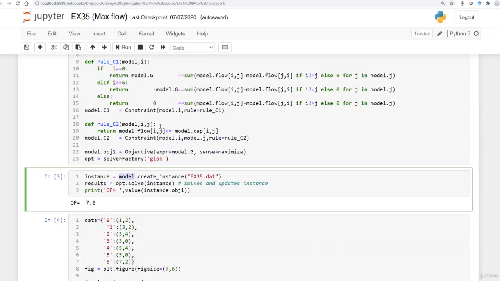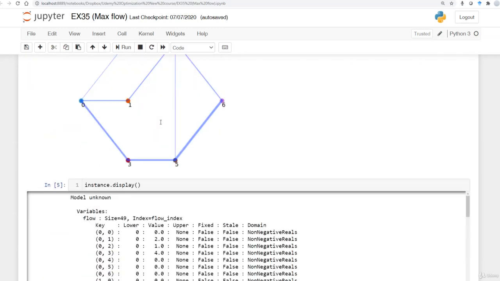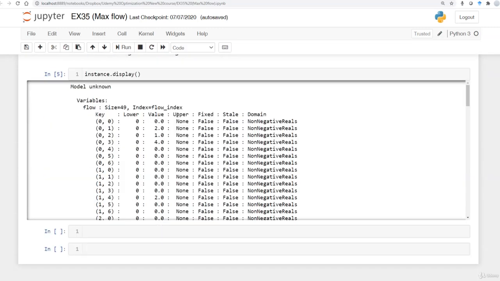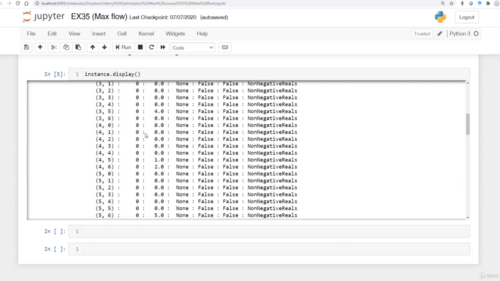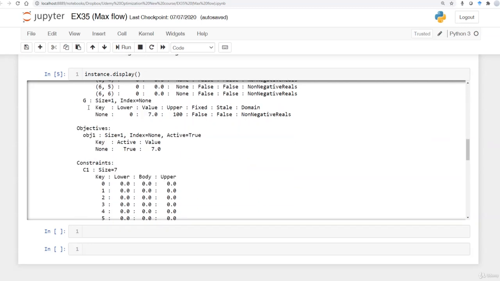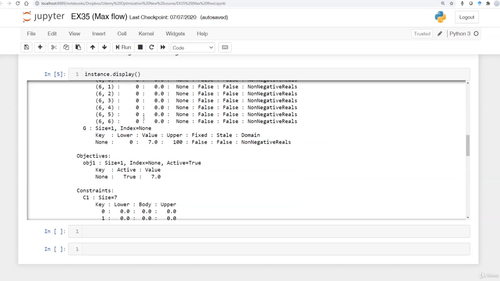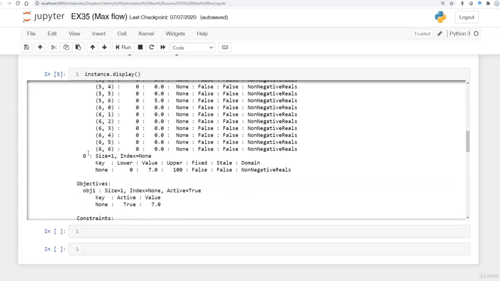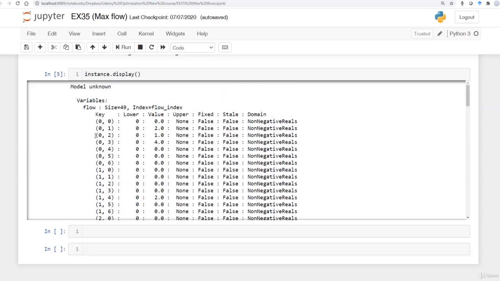Okay, so we could also specify before I explain that, I just have a look at the variables. The variable is flow, G, and what else? Objective function is something else. Okay, so there are two main variables, G and flow. So just have a look at the status of each variable.